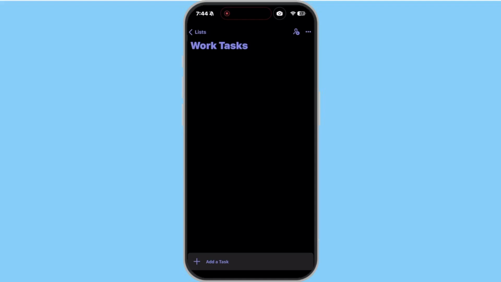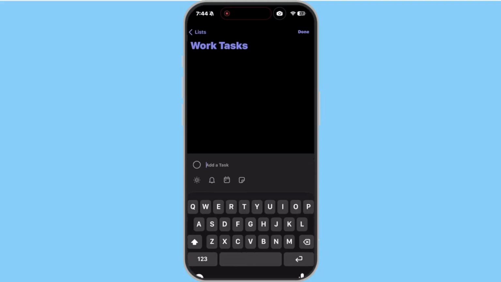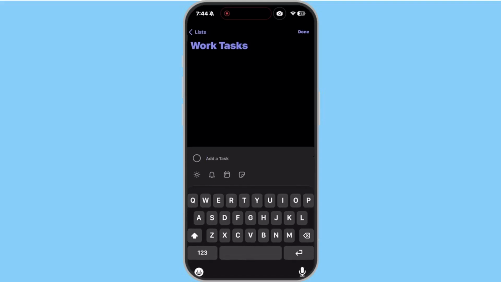At the bottom of the screen, tap Add a Task. This is your quick entry point and is usually fixed at the bottom so it's easy to reach with your thumb. When you tap it, your keyboard will appear and the app will focus the cursor where you can type.